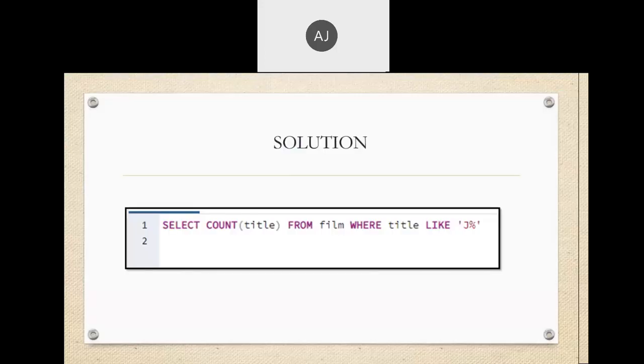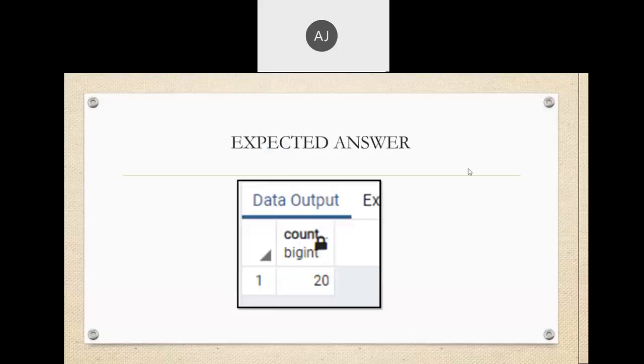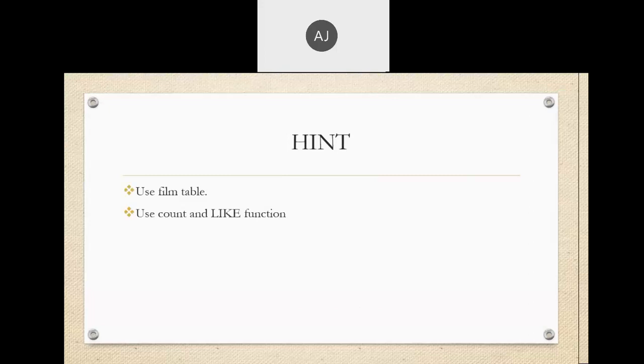Let's check the expected result. We get 20. Okay, just assume that this is a valid answer. Assume that in that section we need to use things which are already known, and after that we need to break the query.